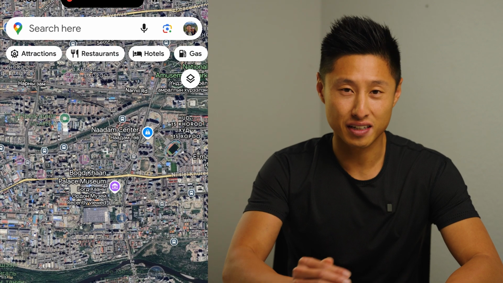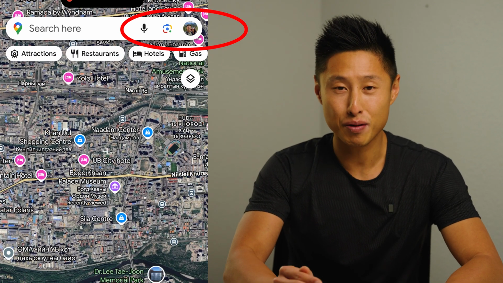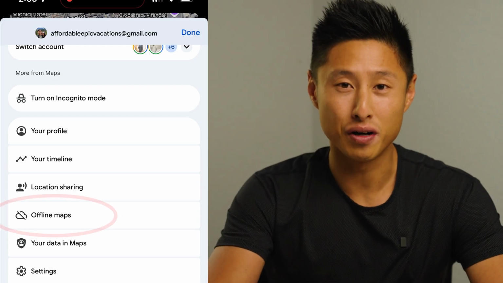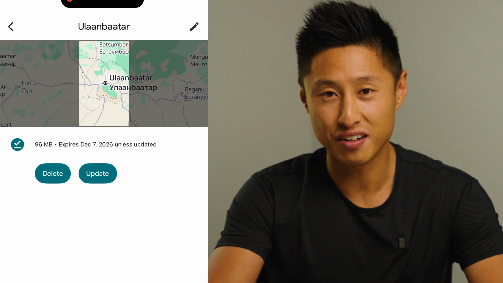Before I go, I want to show you where to find your offline downloaded maps. First, open Google Maps and clear the search tab. Next, tap your profile photo on the top right. And finally, click on Offline Maps and boom, all your downloaded offline maps are there and you can edit them.